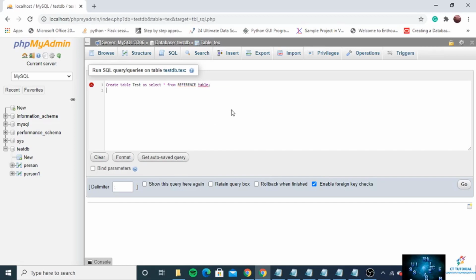And if you don't want to take all the columns present in the reference table, then you have to specify the column names instead of star. So column name 1, column name 2, and likewise you can take multiple columns from the reference table.